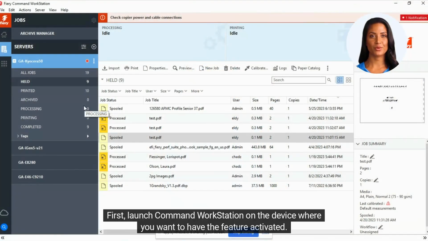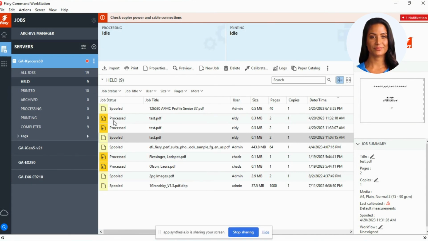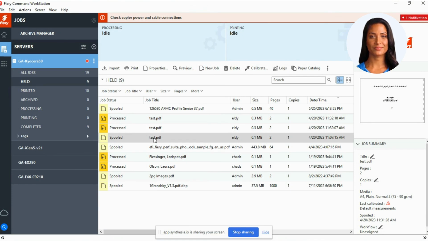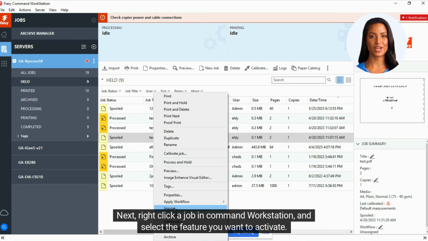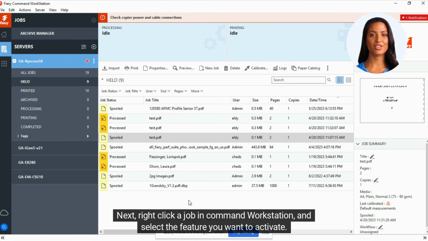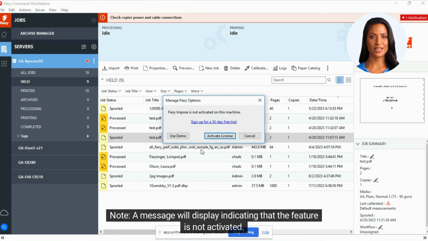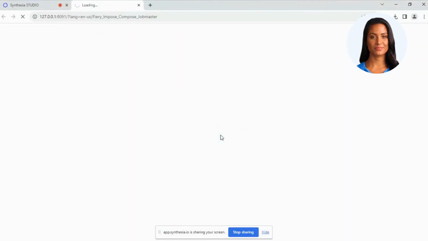Here are the steps. First, launch Command Workstation on the device where you want to have the feature activated. Now make sure that Command Workstation is connected to a Fiery. Next, right-click a job in Command Workstation and select the feature you want to activate. Note, a message will display indicating that the feature is not activated. You will have the option to use demo mode or activate the option. Select Activate.